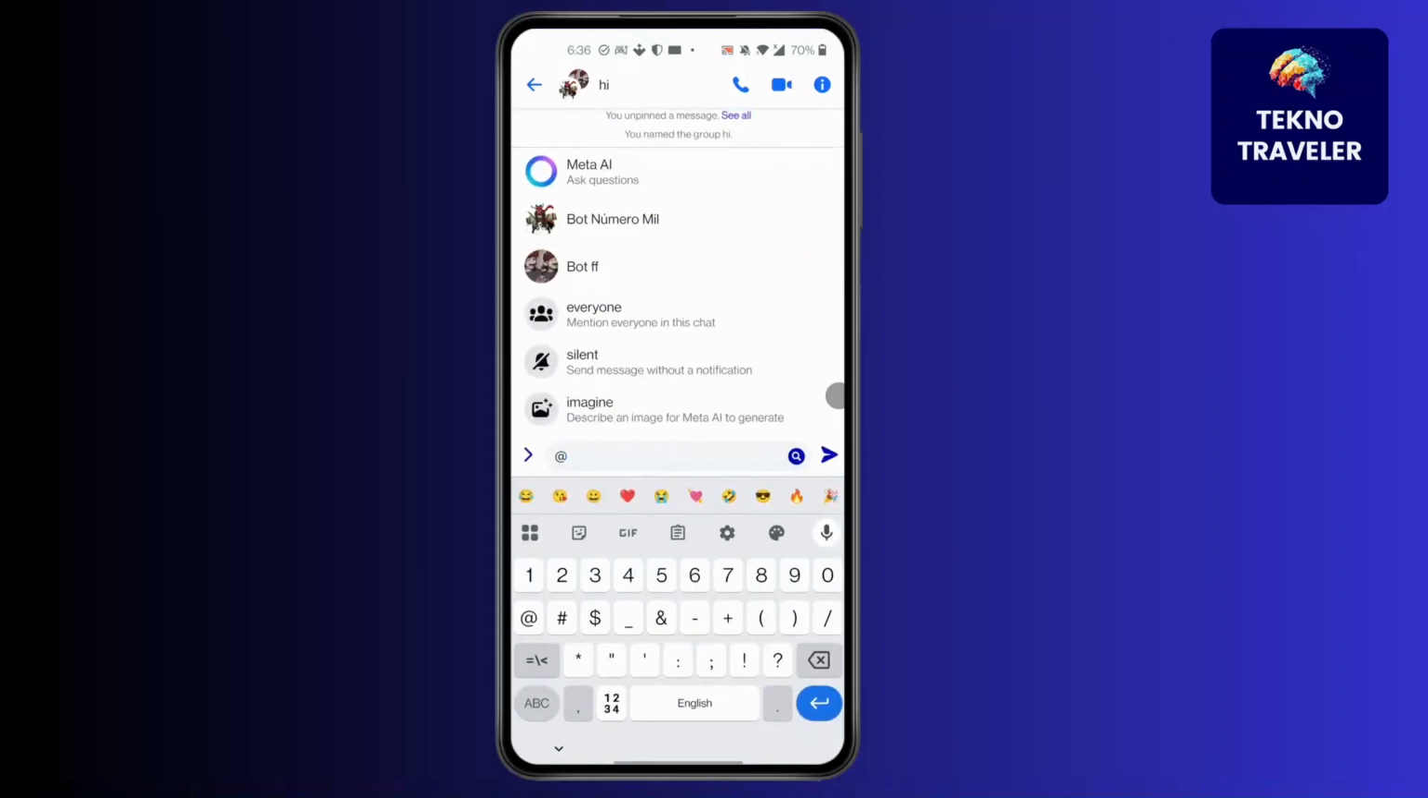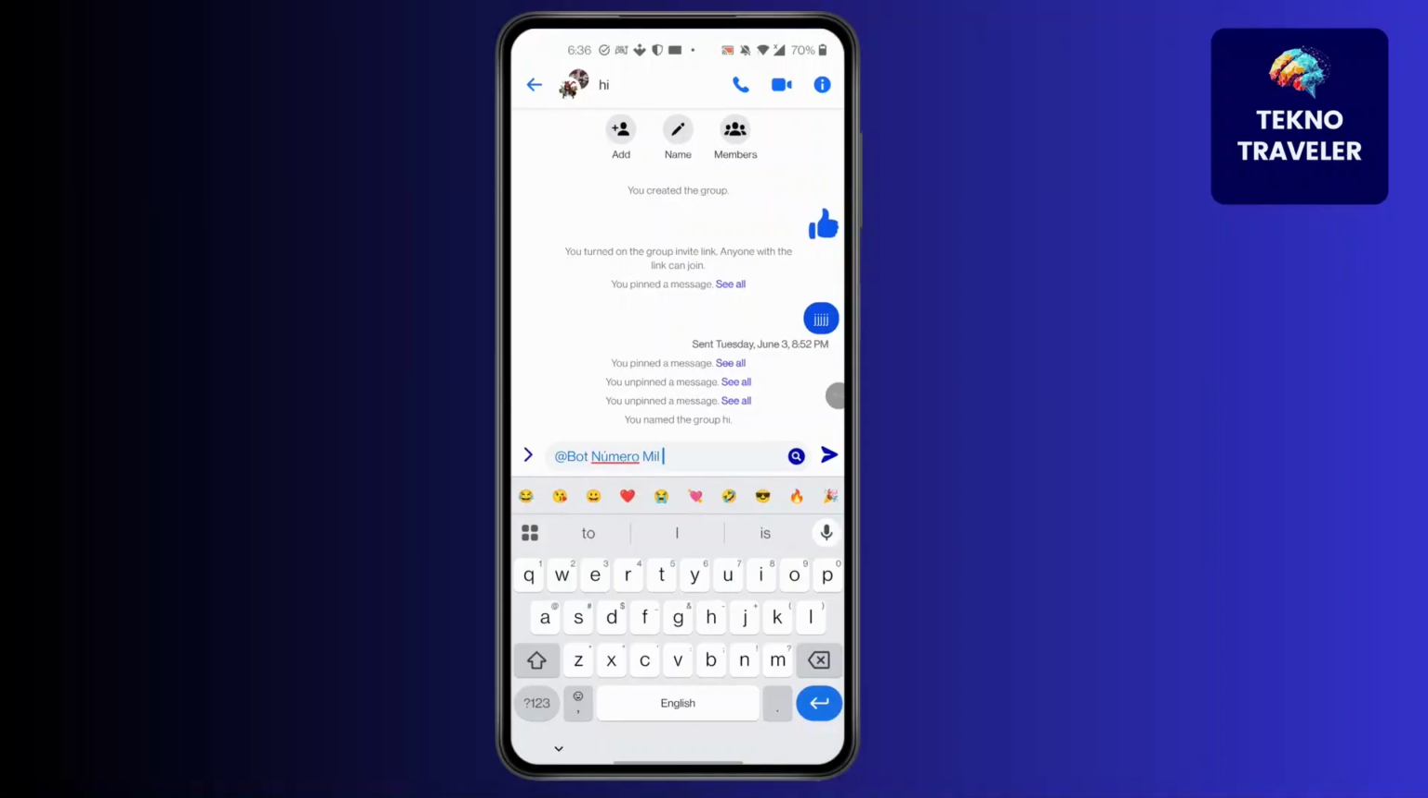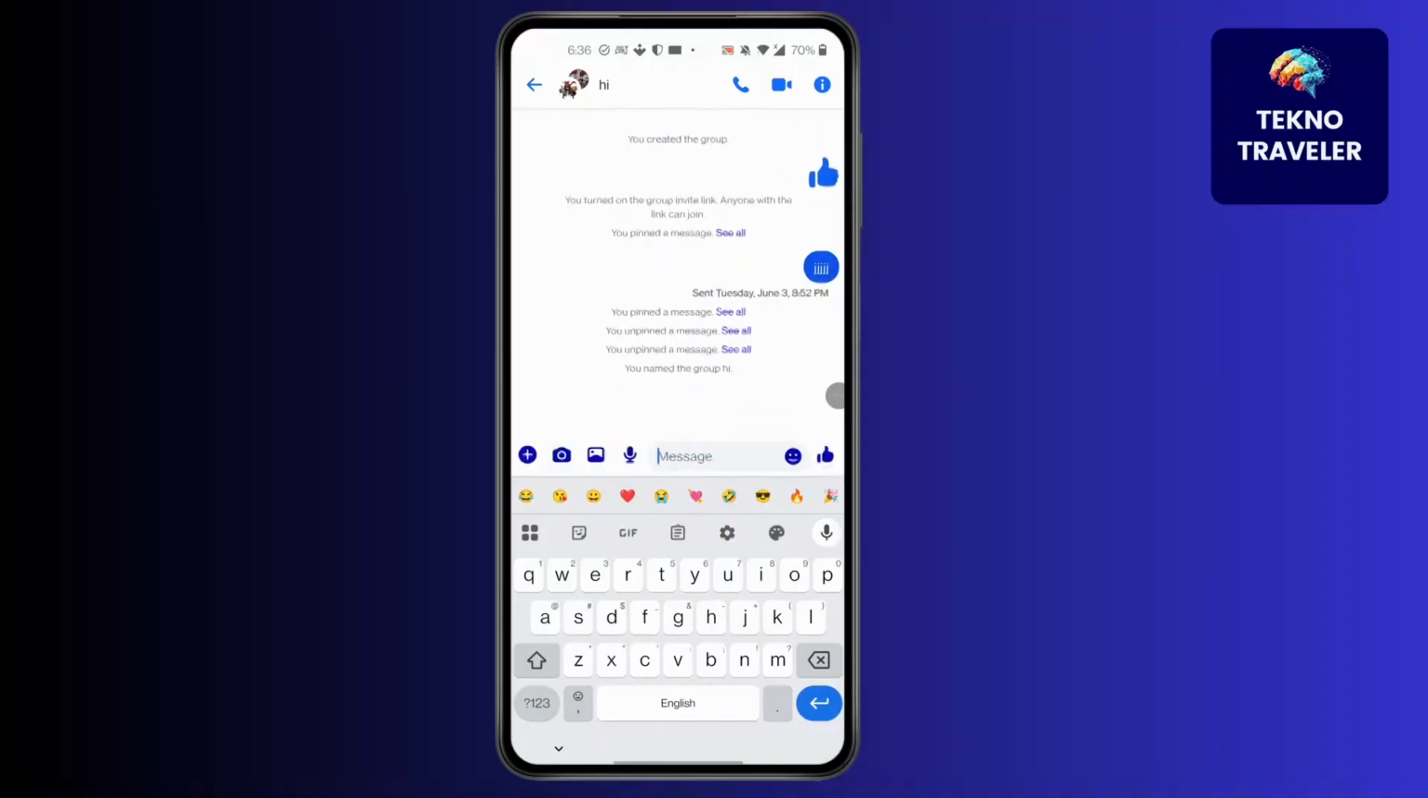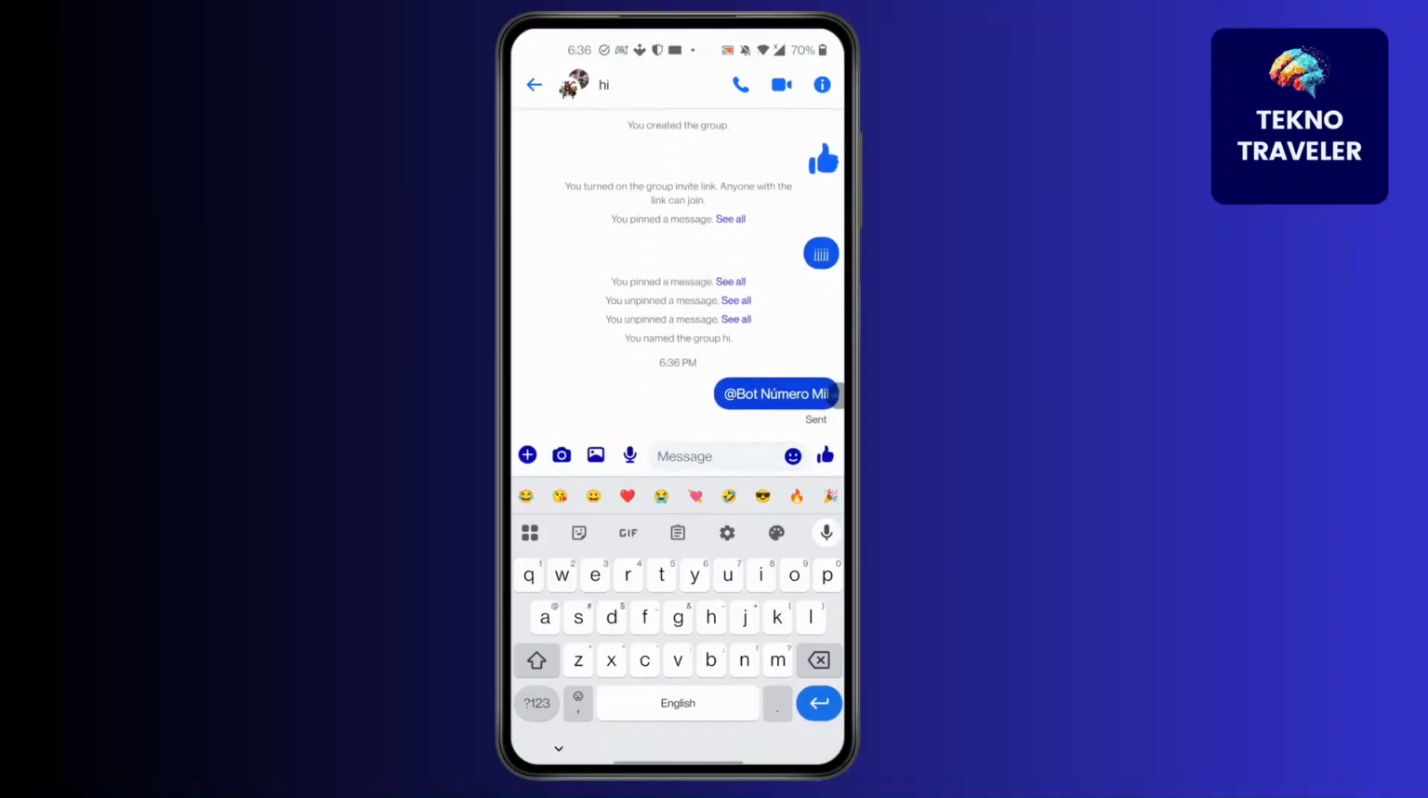After you type it in, you'll find all the people that are in the group. Click on the person you want to mention. Then press send, which is the arrow. After you send the message, that person will be mentioned in your group chat.